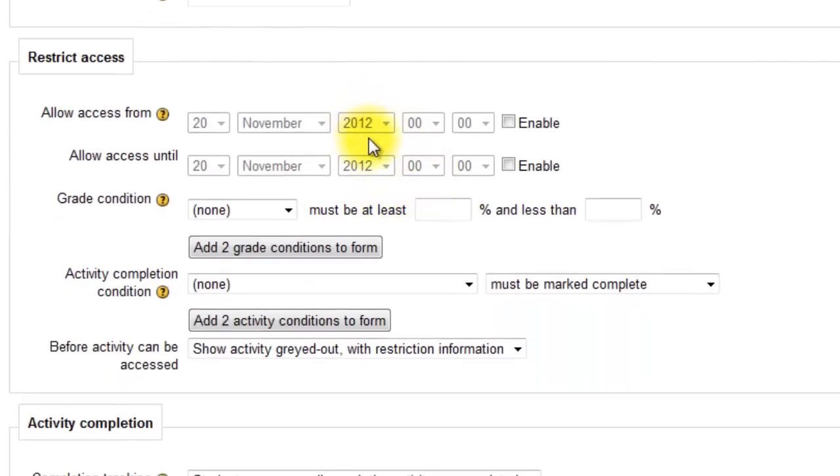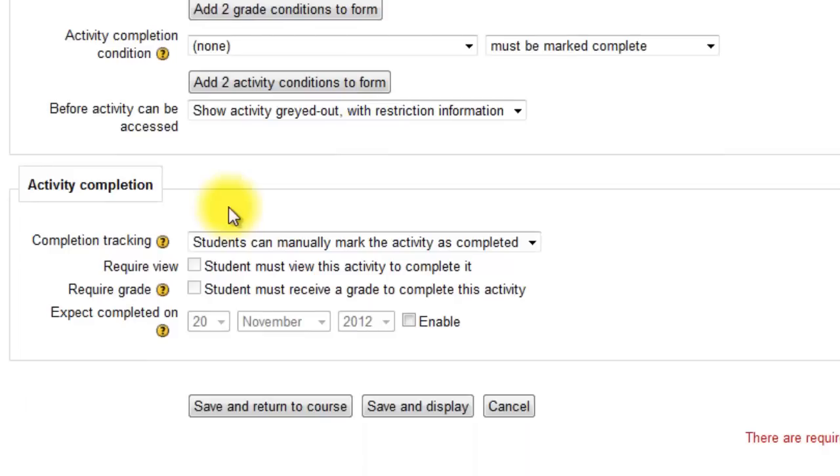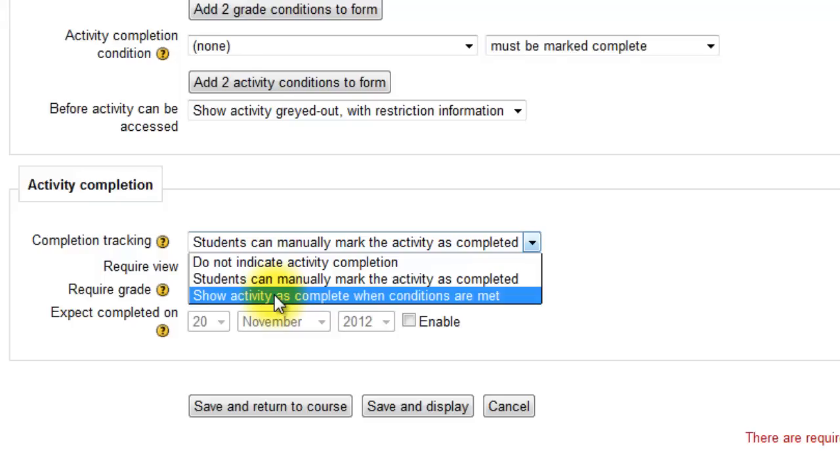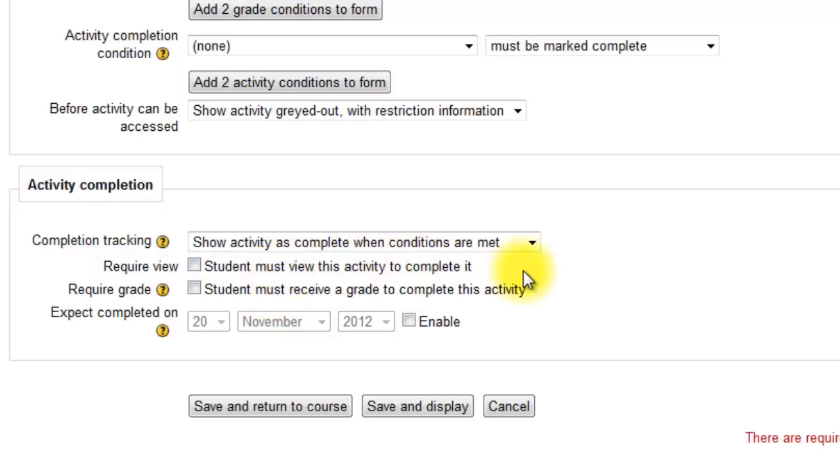Here you restrict your access, in other words the conditional access based on whether students have completed other tasks or not. And you can set the completion conditions here. For an assignment, the best would be to go for this last one, show activity as complete when conditions are met, and select require a grade, and you put the passing grade in the gradebook.